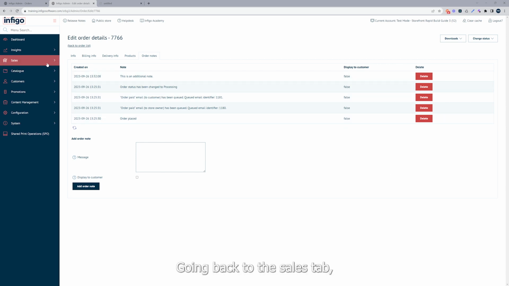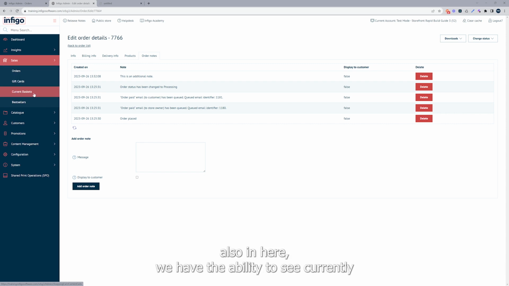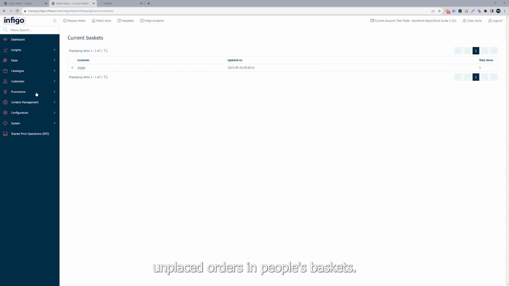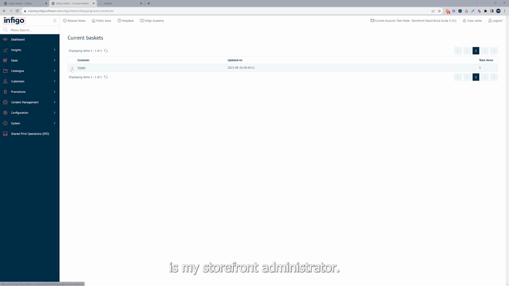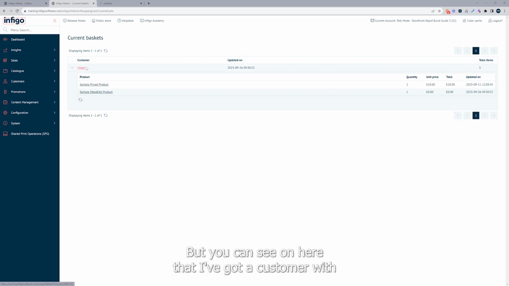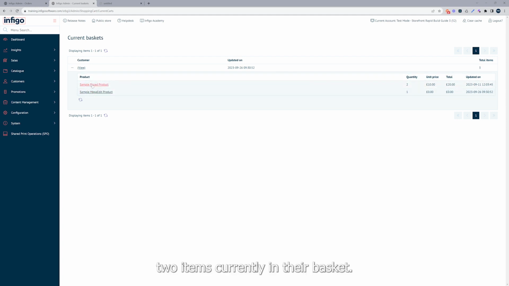Going back to the sales tab, also in here we have the ability to see currently unplaced orders in people's baskets. So in this case, we only have one example, which I think is my storefront administrator. But you can see on here that I've got a customer with 2 items currently in their basket.